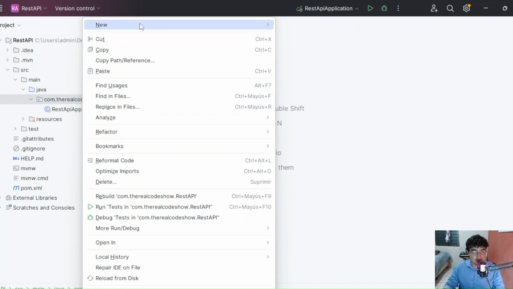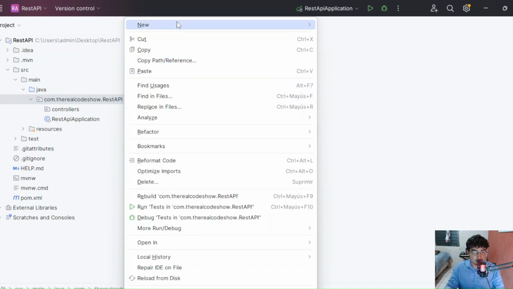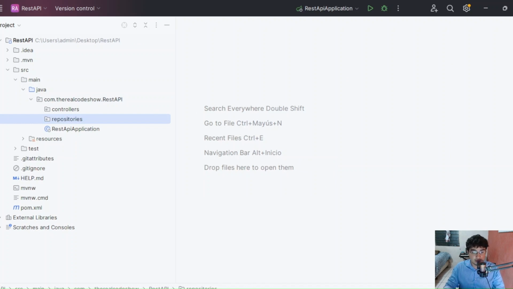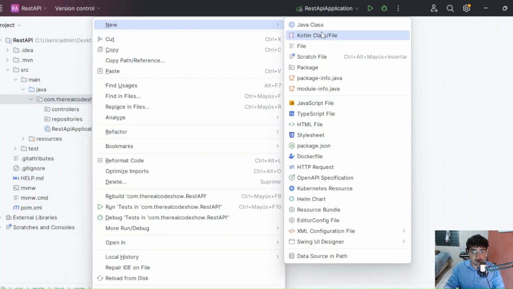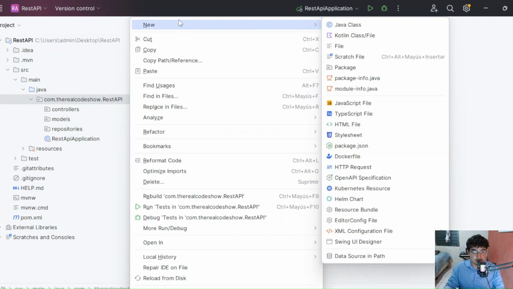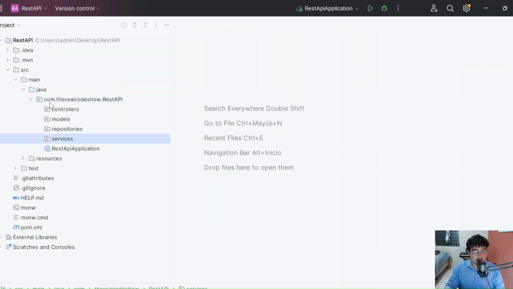So the first step, we are going to create the packages. As I have already mentioned, I am going to create the controllers package. Also, I am going to create the repositories package. Also, I'm going to create the models and the service package, services. Also, as a recommendation, always put your package names as plurals. So this means that they will be holding more than one class of each layer.